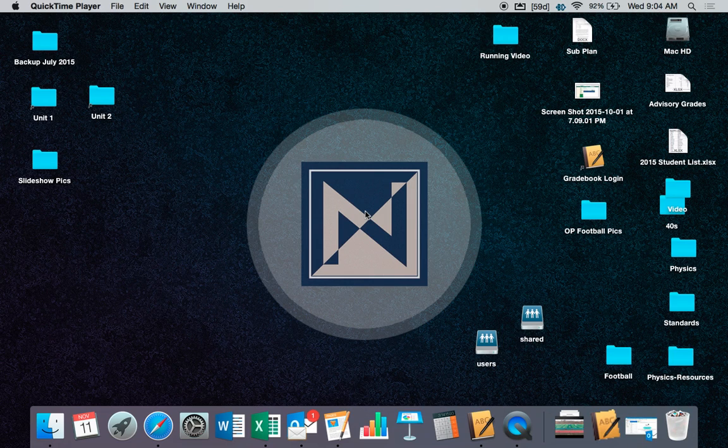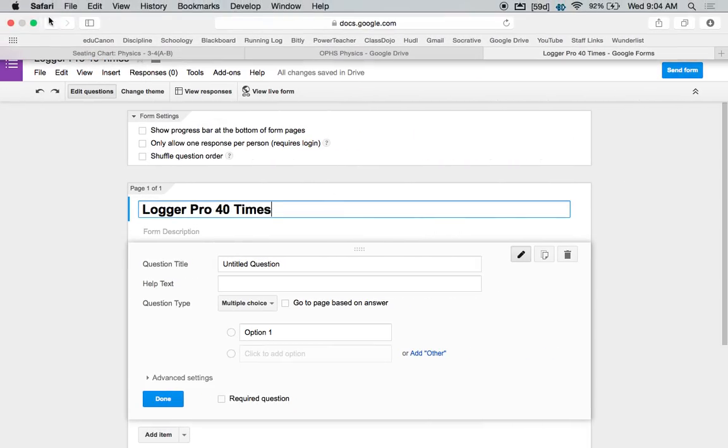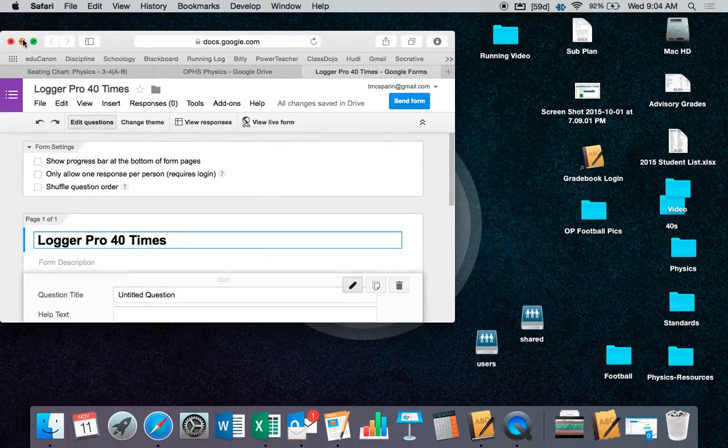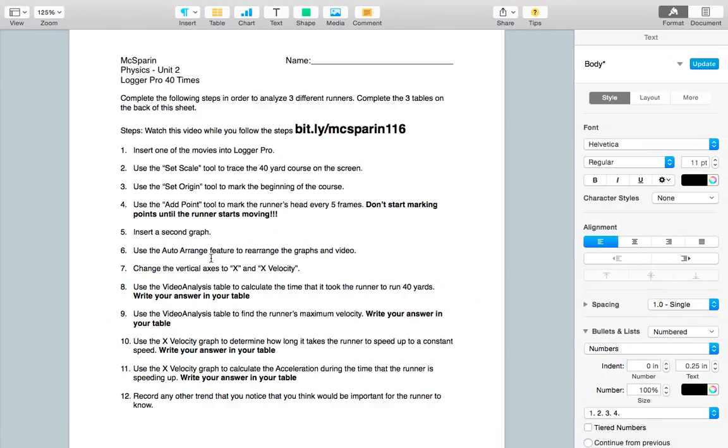Okay, this is going to be the video that explains this worksheet, or this set of steps. So we're going to start off with step 1.